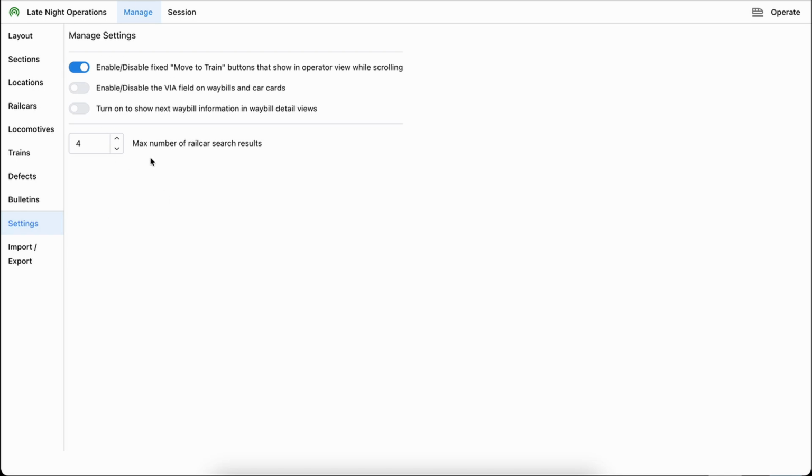Settings, there's just a few settings in here. This will probably grow over time. Just different various things that can happen in the UI. You can search for railcars.